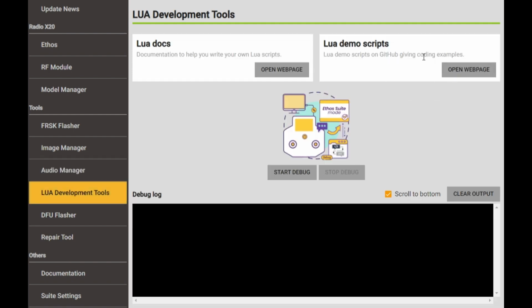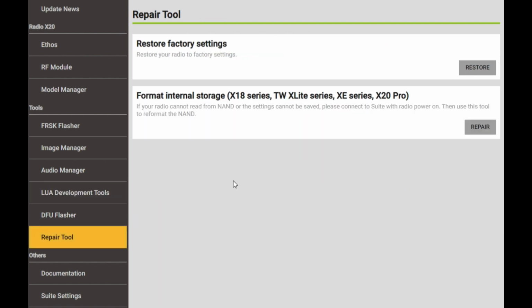The only other thing I would show you is the Lua development tools. This is where you would find your Lua scripts. There's documentation here, and you open this up here to find the Lua scripts themselves. You can find them for things such as the multi-protocol module. Then the DFU flasher is something we're not going to work with, hopefully ever. We're pretty far beyond that now. The repair tool is something, this is the last resort.